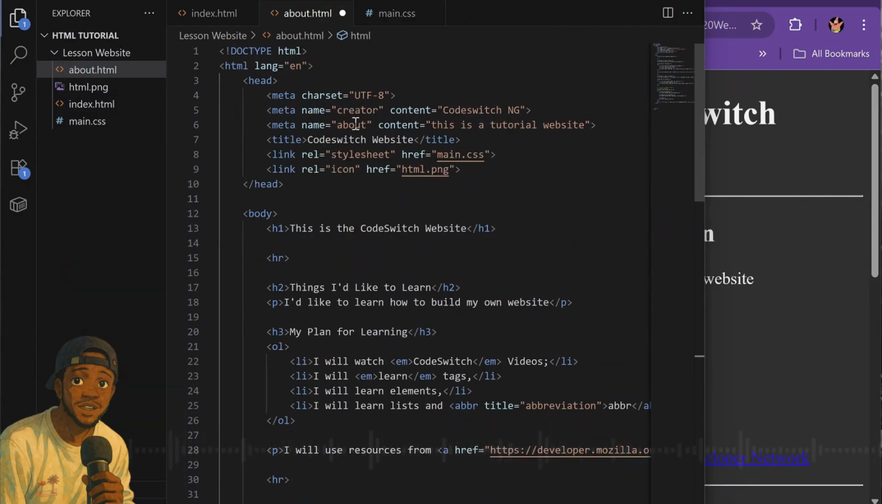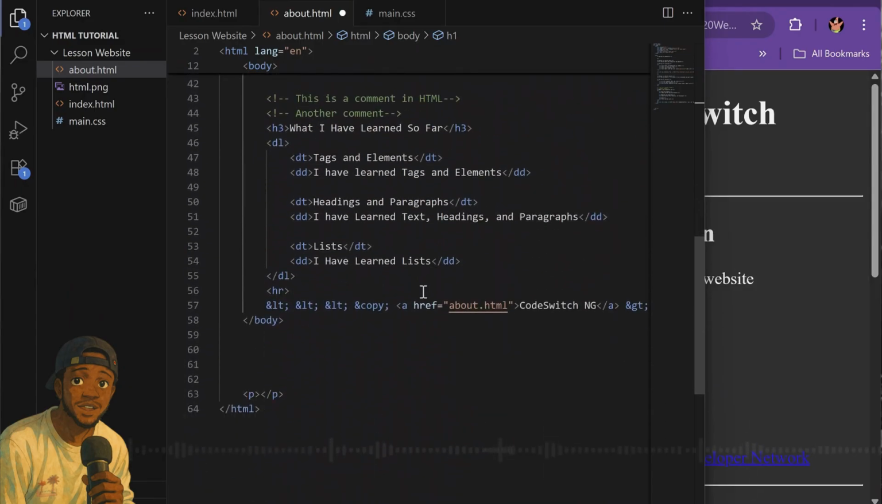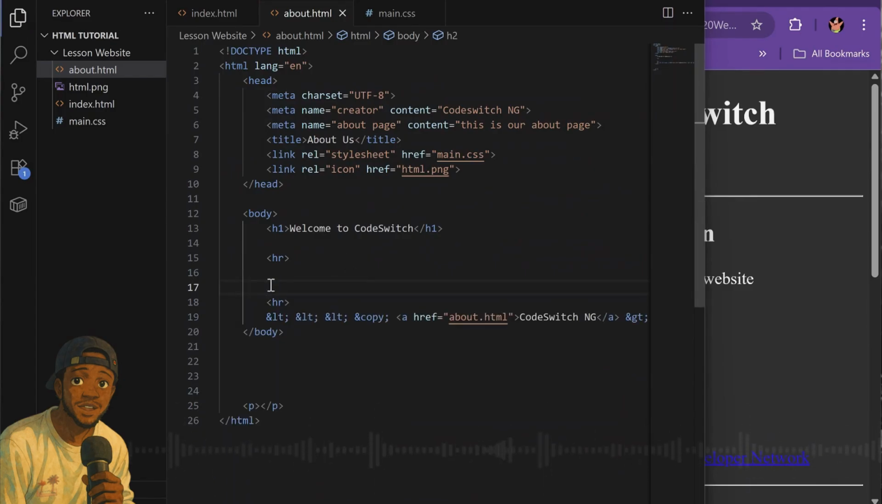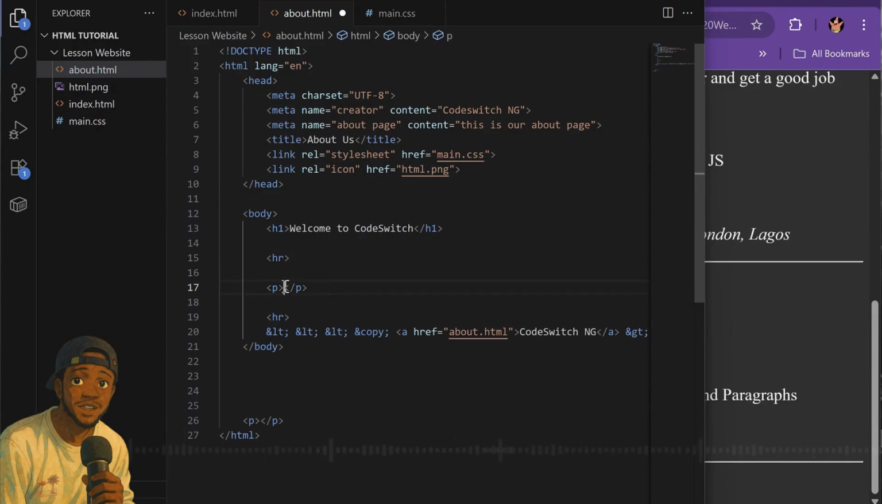First thing I will do is change this meta description to reflect the new page we will create. Then I will change the title, I will change the heading, and I will delete everything else we have from the other page except this hr horizontal rule. Then I will add one more paragraph. For this paragraph you would write the story of your life. But for tutorial purposes, we will not write any story. I will just use what they call lorem.